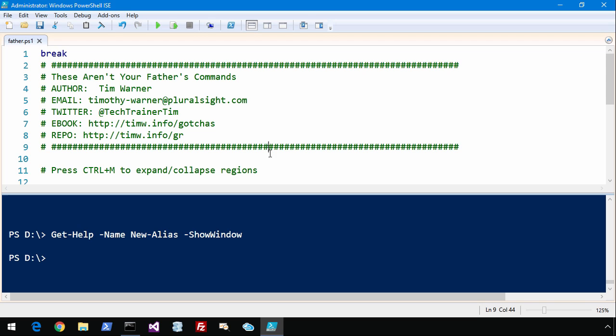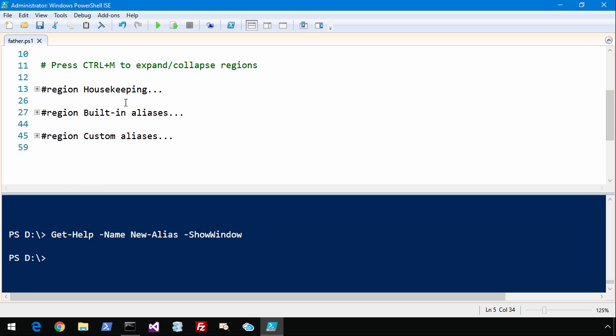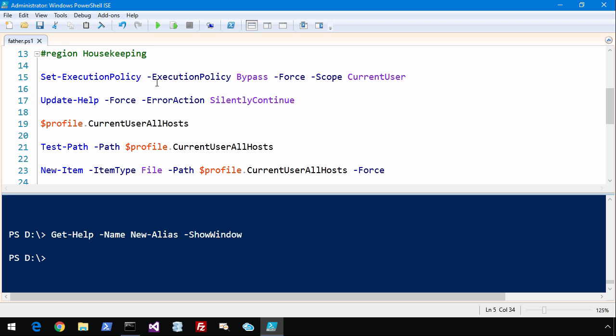I have today's script file already loaded up in an administrative instance of the Windows PowerShell ISE. And at the end of this presentation, I'll give you the direct download link. Let's see what we have here. I've divided the script into three parts. The first section I call housekeeping, where you can, for instance, run on line 15 to adjust or relax the execution policy on your system in the scope of the current user. I always recommend that you periodically update your local PowerShell help because PowerShell does not ship with help by default.